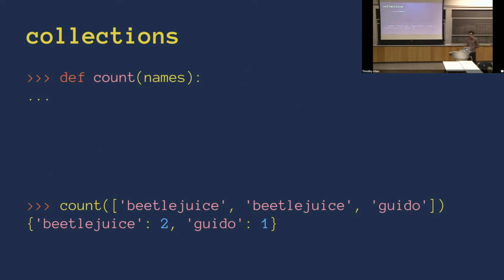All right, another example of what we can use collections for. So let's say I want to define a function called count. Count also takes a list of names, just like group. But instead of ordering them by the length of names, it counts the occurrences of them in the list. So when I say count with a list of Beetlejuice, Guido, I get a dictionary. The key is the name, and the value is the number of occurrences in the list. Does that make sense? Beetlejuice has occurred twice, Guido has occurred once.